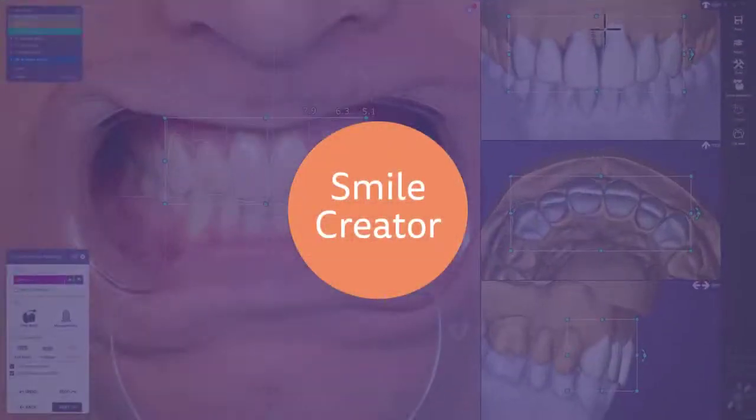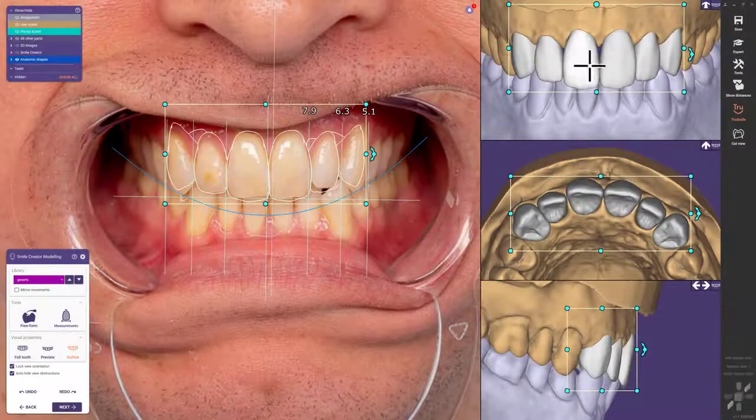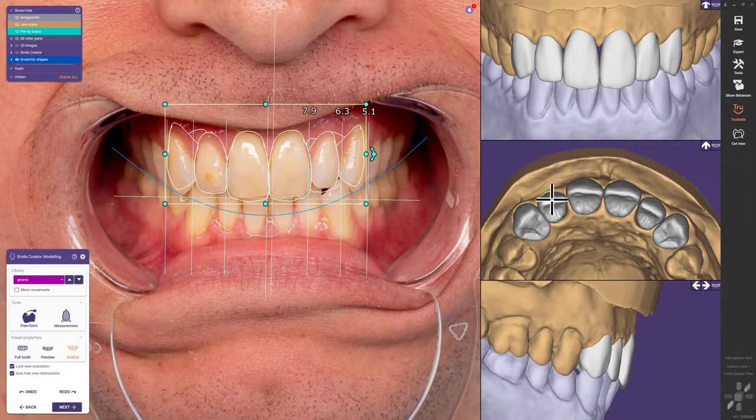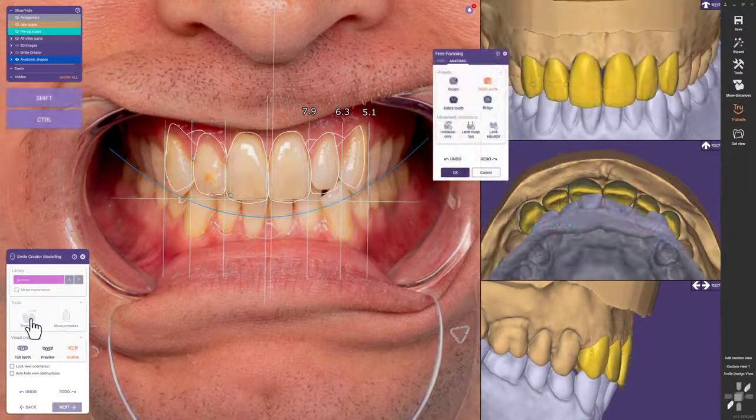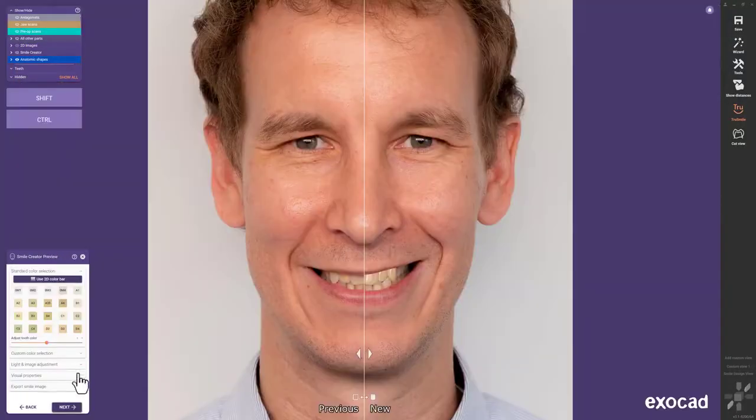Smile Creator. We also love the Smile Creator experience, and with this release we significantly improved it once more. Now we can see the sections visualized in green that will be affected by our selected freeforming tool. After the design is done, we proceed with Next to select the tooth color.